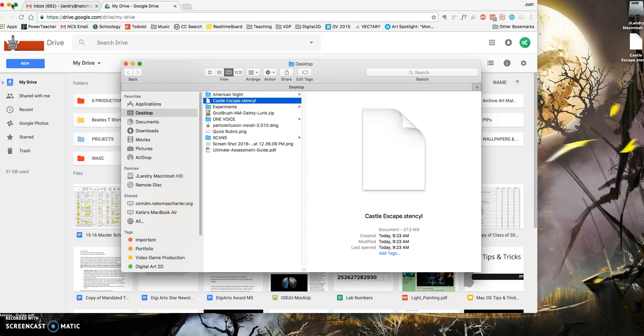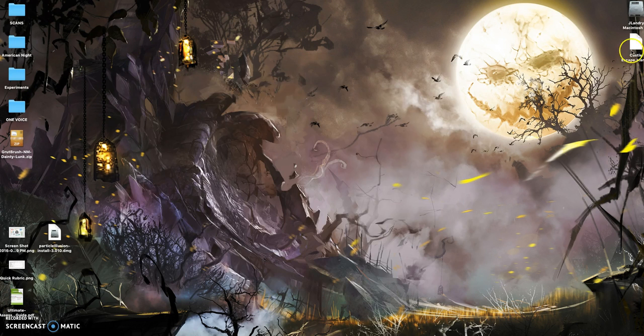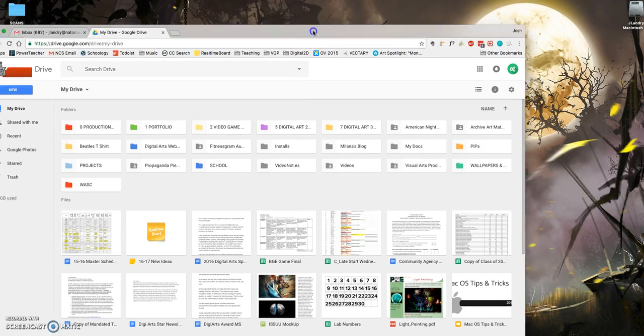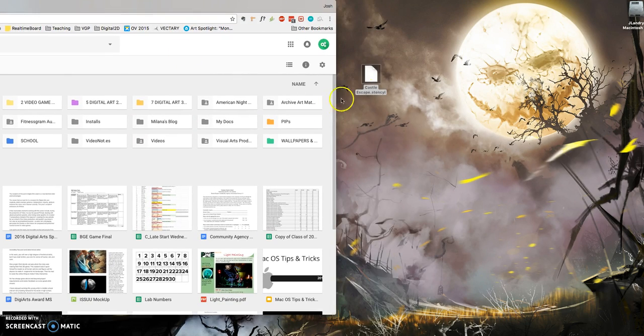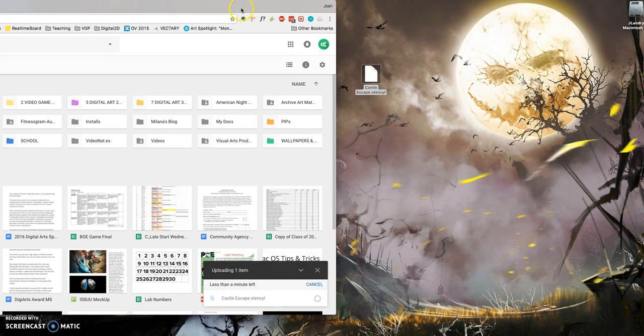So now let me minimize Stencyl, and so you can see now on my desktop there's my file there. And because it's a Stencyl file, you're not going to see any preview or anything like that. It's going to look very generic. So now what I want to do is send this to myself at home so I can work on it. So what you would do is log into Google Drive. And inside Google Drive, you could then go ahead and drag and drop it and upload it to Google Drive.